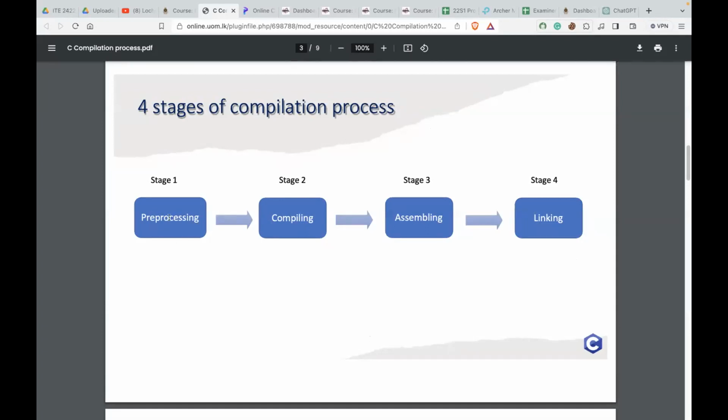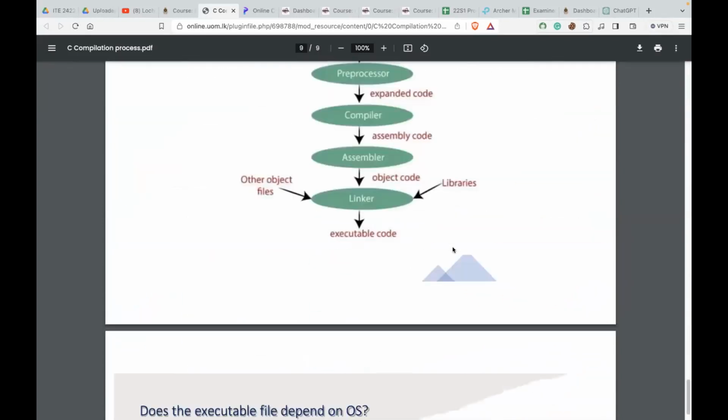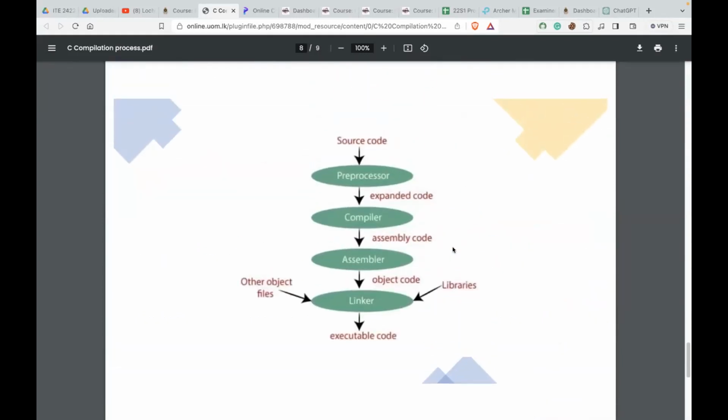So there is a pre-processing, and after that compiling. After compiling, you will get the assembly file. After the assembly file, you will get several object files. The object files should be linked together. Then ultimately, you will get an executable file. Okay, the compilation process is available.